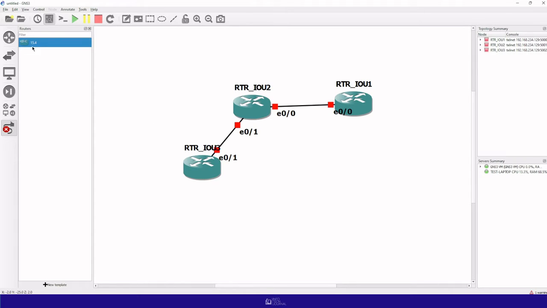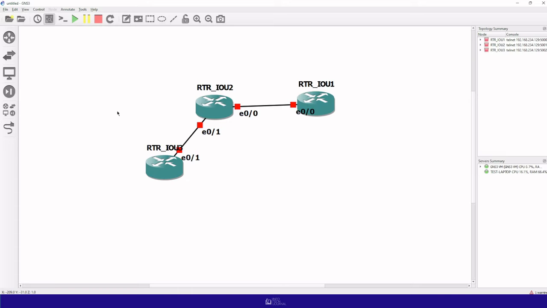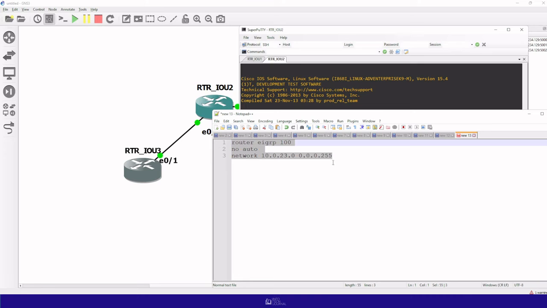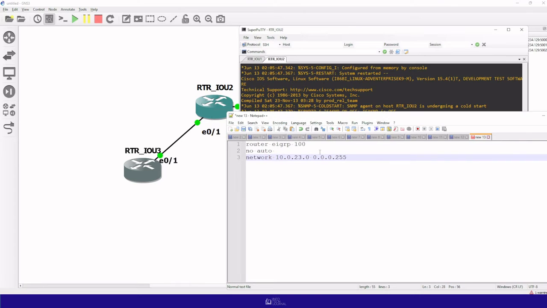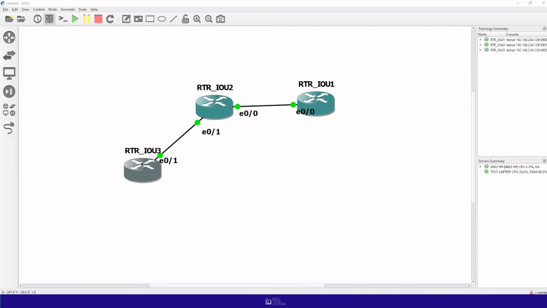Okay, now we have this in our network emulator, our GNS3 environment. Let's start it up and open the console. Okay, so this is a basic template that we have: router EIGRP 100, no auto, and so forth. We're not going to worry about that right now. We're just gonna assign the IP addresses. So let's see, router 3 is not up yet. Okay, router 3 is up.